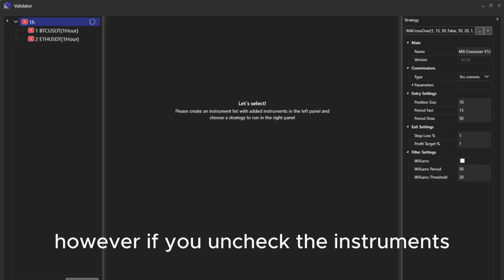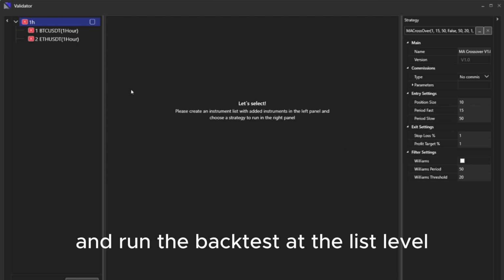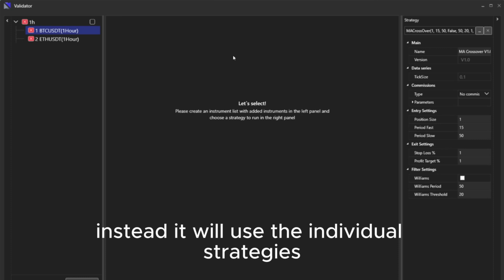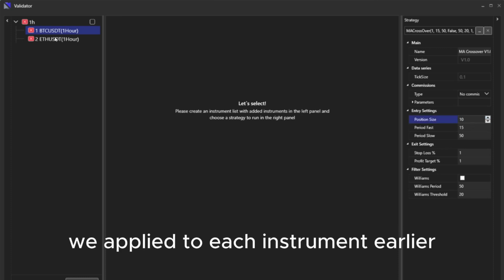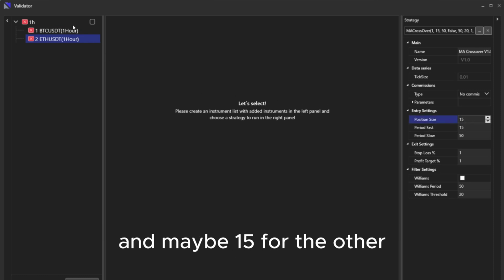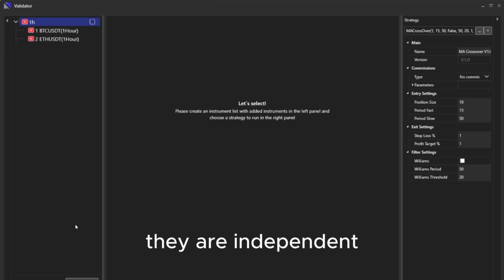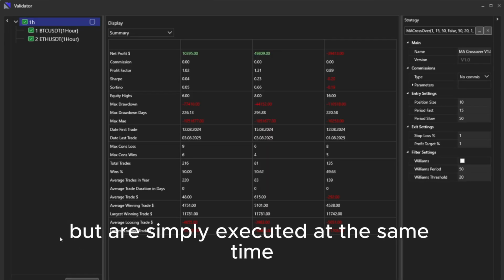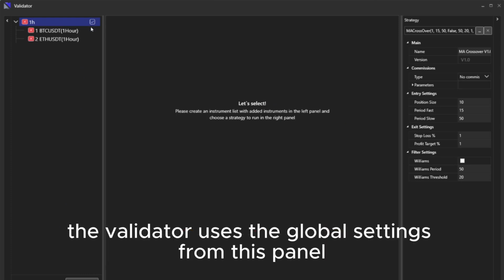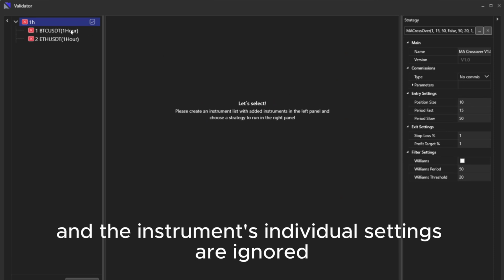However, if you uncheck the instruments and run the backtest at the list level, it won't use this global strategy. Instead, it will use the individual strategies we applied to each instrument earlier. This means we can set a position size of 10 for one and maybe 15 for the other. They are independent but are simply executed at the same time. But if we select the list itself again, the validator uses the global settings from this panel, and the instrument's individual settings are ignored.